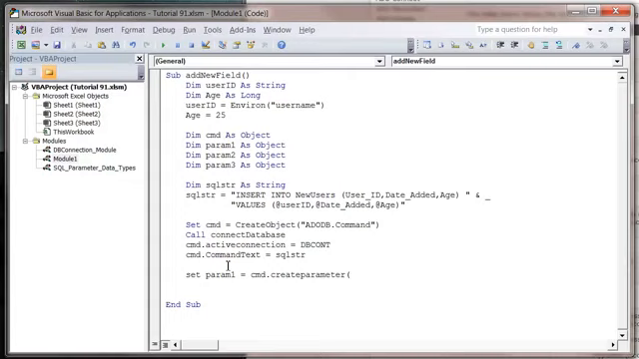open bracket, and we want the name of our parameter. So my first one is user ID, and the data type is going to be 129, the same as in the last tutorial, and then our statutory 1 to show that it's input, and our field size 52, and then the value of it is going to be our user ID variable from the top, so user ID. And then let's just copy this down.